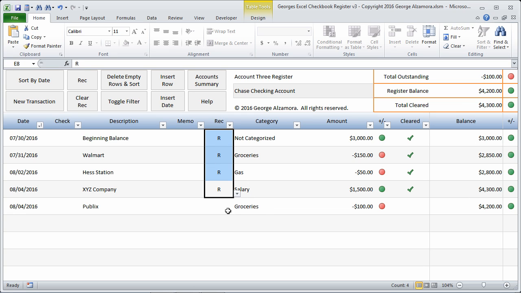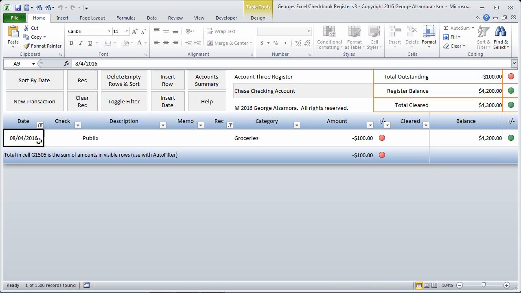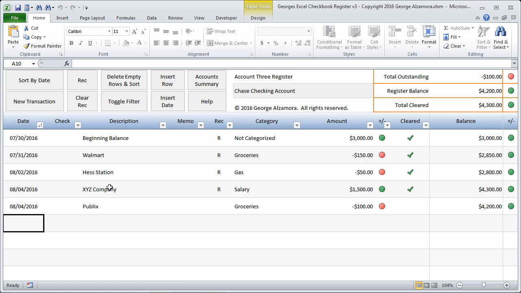Okay, so you can go back to the account summary. You can see your total here and a summary of those reconciliation items and that one item that's still outstanding. If I click here on rec, you can see that one item that I never checked off, and the total of that item. So I'm going to go ahead and clear that. I can click right here. So that's a basic overview of George's Excel checkbook register.